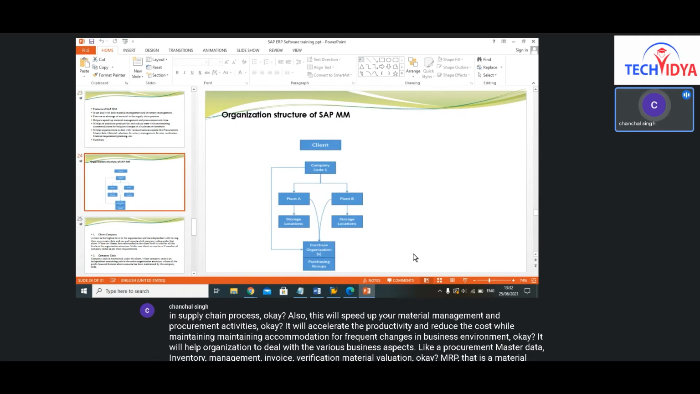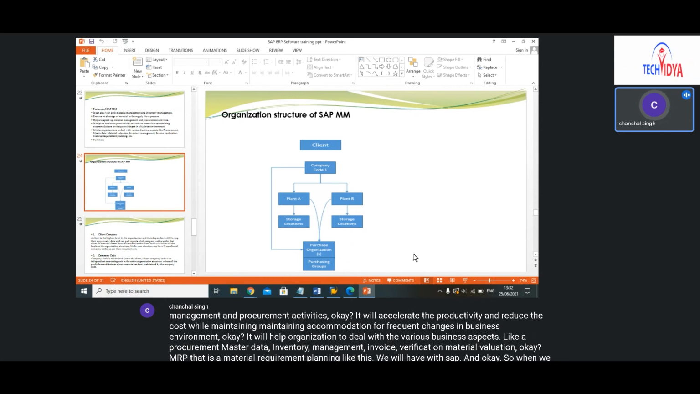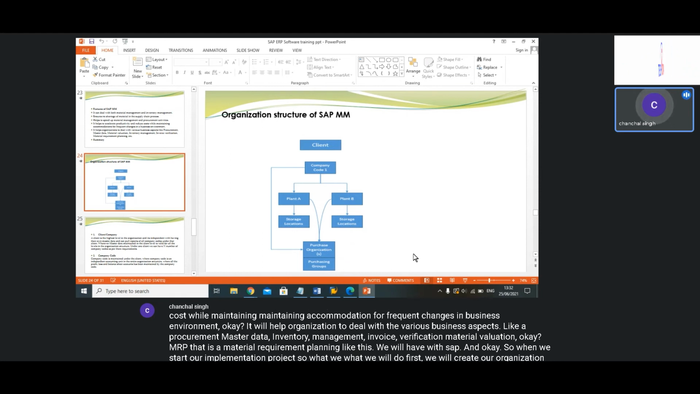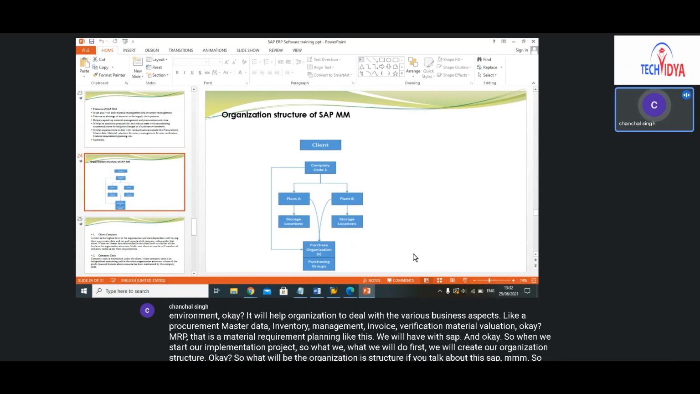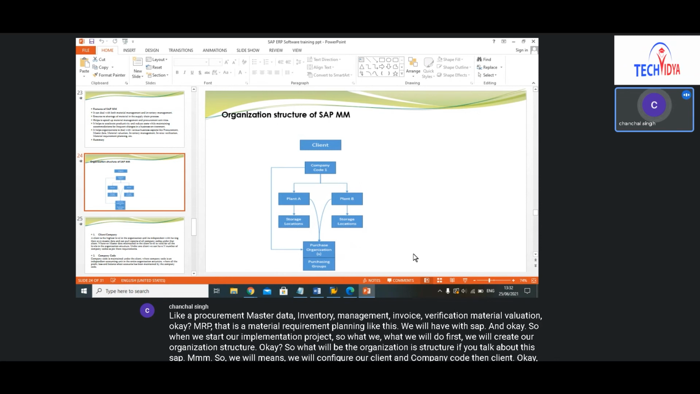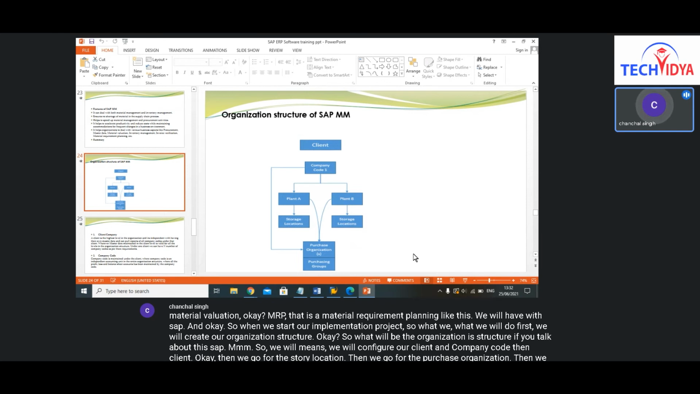When we start our implementation project, first we will create our organization structure. So what will the organization structure be in SAP MM? We will configure our client, then company code, then plant, then storage location, then purchase organization, then purchasing group. So what is a client? Client means the owner of the project.